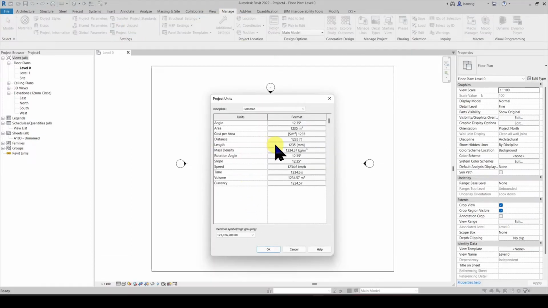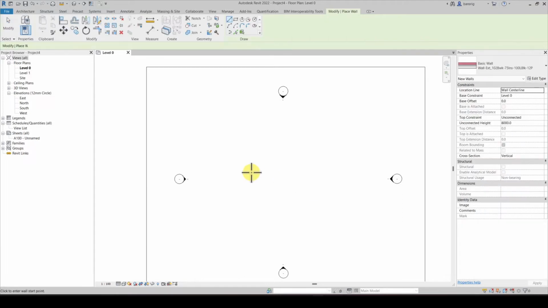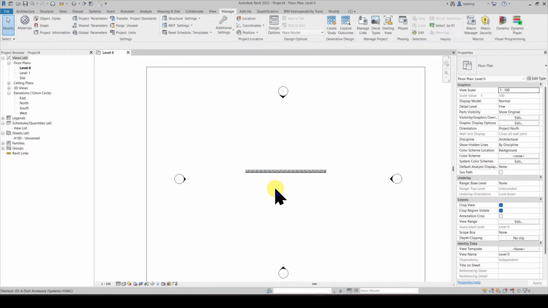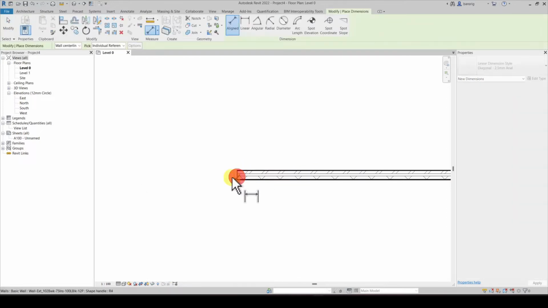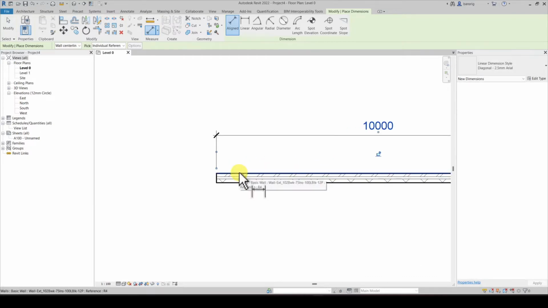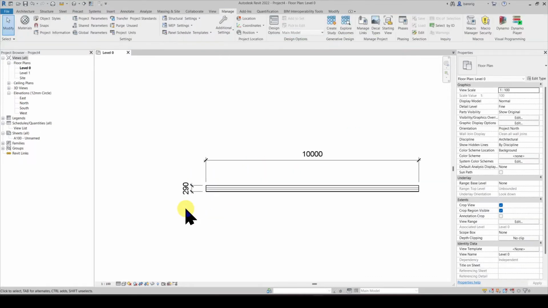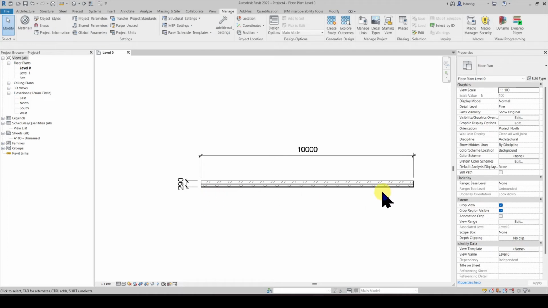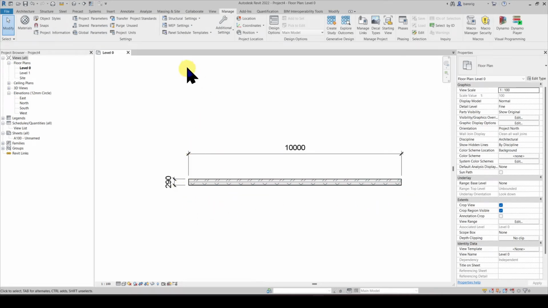Let's check the format of the length unit. Currently, this is set to millimeters. So let's draw a wall of 10,000 millimeters. Let's dimension that in both directions. So we have a 10 meter long wall with 290 millimeter thickness. Let's go to project units now.